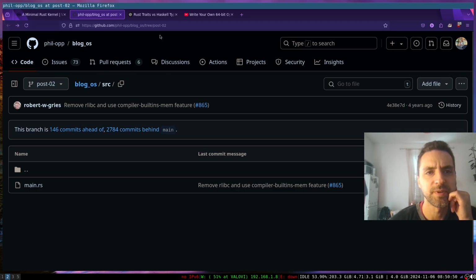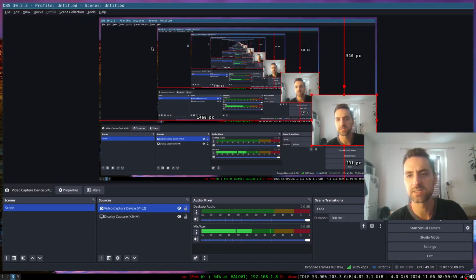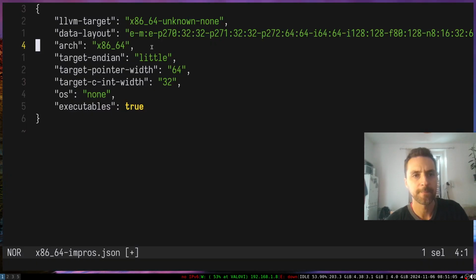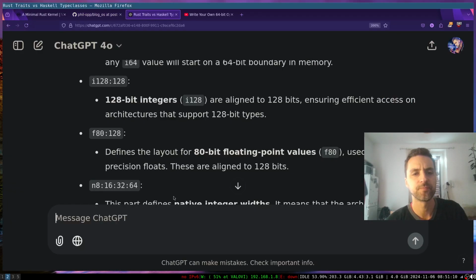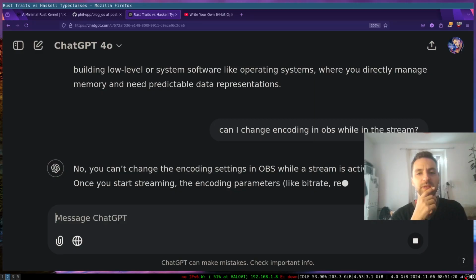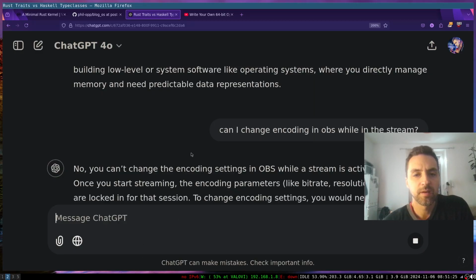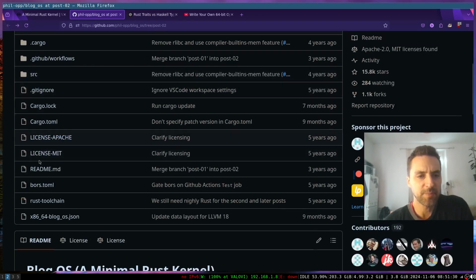Very slow, this computer now. Let's see if I'm having problems. Maybe my encoding is, I don't know. Should change something about the encoding. Higher encoding or a bit. Can I change encoding in OBS while being in a stream? No, you can change. All right, stop the stream. Okay, I won't stop the stream.